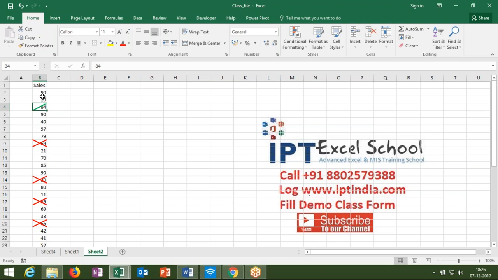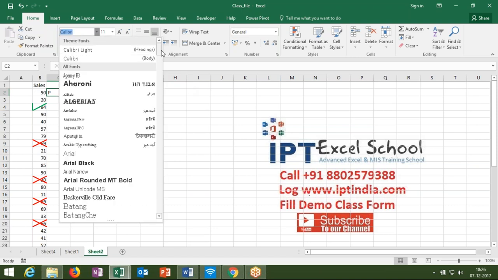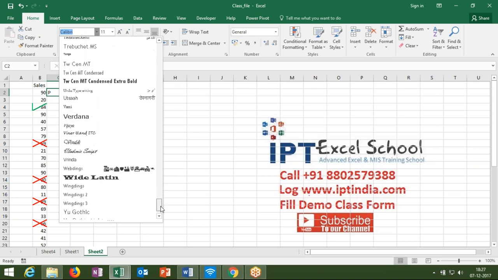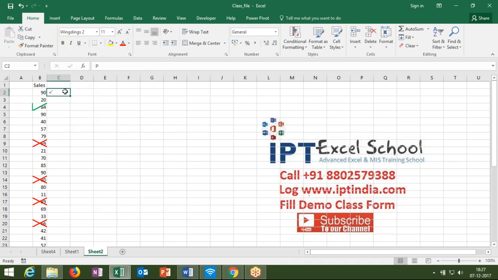So if you need a real number, just like here, that time we can apply one trick. Type here the capital P letter and go through the font menu bar and apply the Wingdings font. Apply the Wingdings font and character P looks like this type of data. And if we want the cross symbol, you can apply capital O. Yeah, right. And this is the real data.